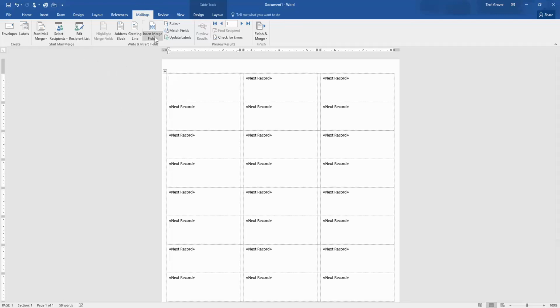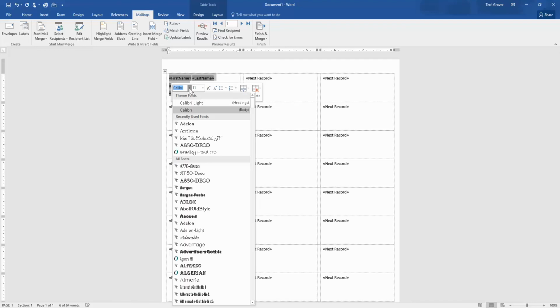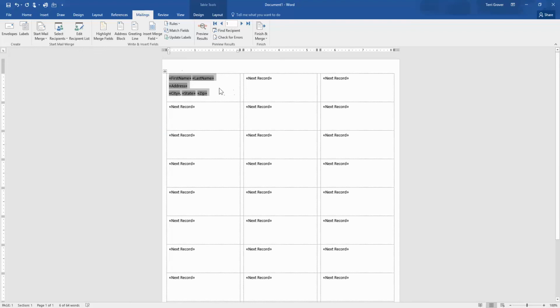Click Insert Merge Field. I'm going to click the bottom half of this button, put in my first name. Now I need a space, last name. Now I need to go to the next line, address. Next line, city, comma, space, state, space, space, and zip. If I wanted to, I could select this text and change my font, make it look any way I want. I think I'm going to keep this one just for now, for simplicity's sake.